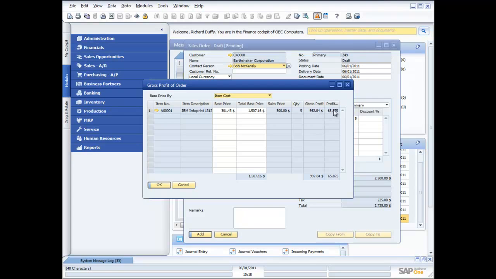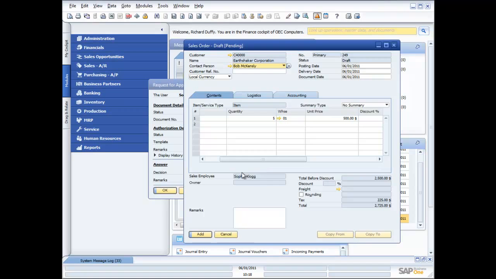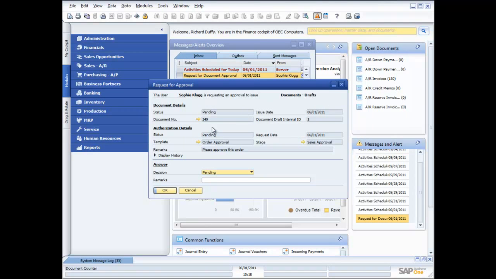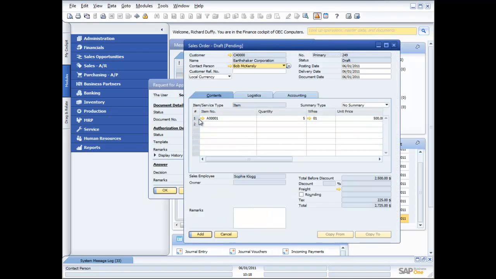Okay, anybody out there watching this who's actually in the printer resale industry will know that 65% gross profit margin on selling printers is pretty good. But anyway, we've got a good level of gross profit, so I'm happy with that. Sophie's got all the information that we need. She's put in the posting date, the delivery date, and the document date, so everything's okay.